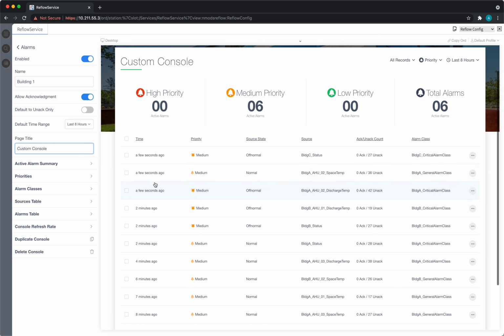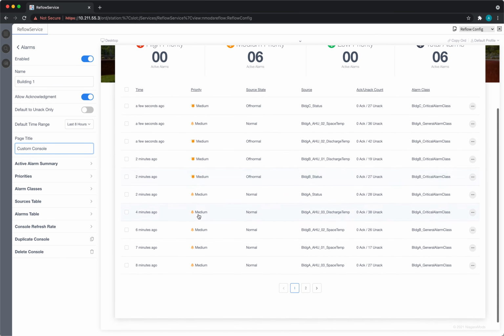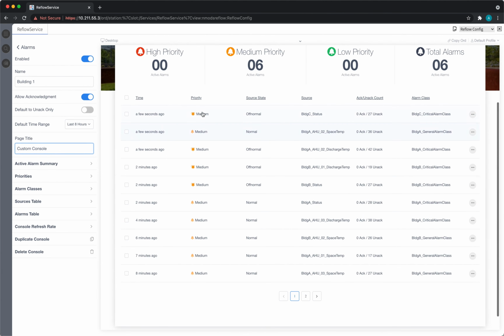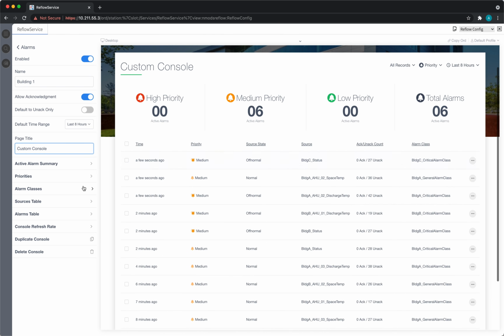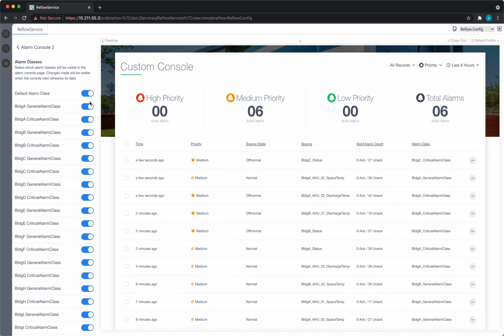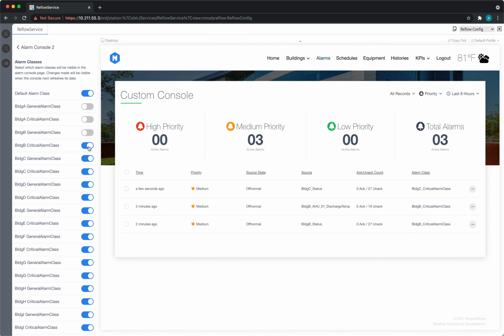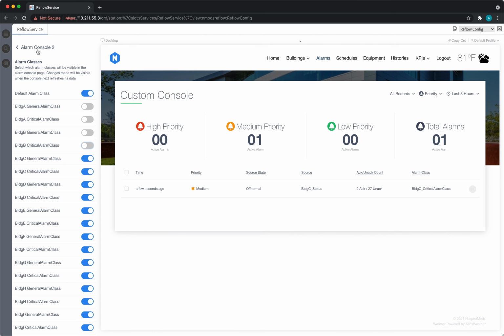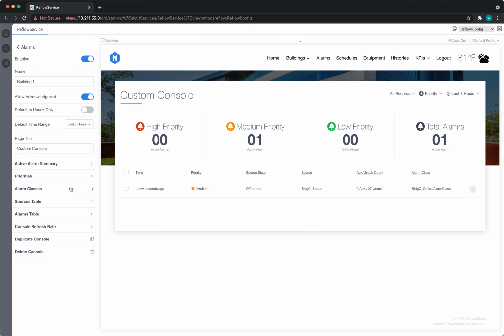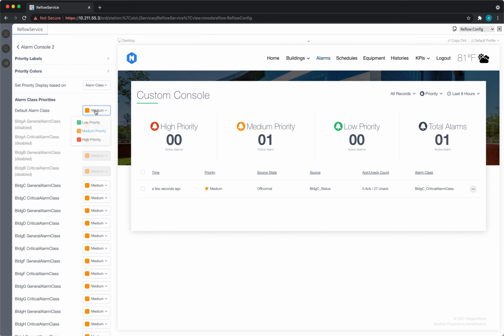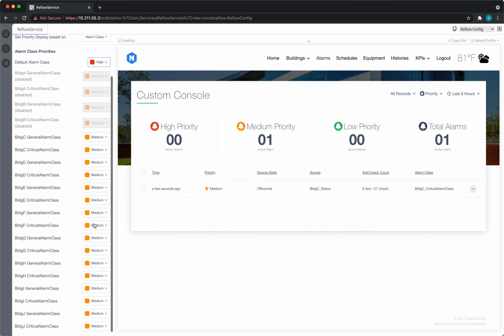Notice here, just like when I start with a fresh install of Reflow, all of my priorities are set to medium and all classes are available. So I'm just going to hide some of these classes. You can see we're down to 1 now. And I'm going to go in and properly set my priorities. We'll set this one to high, and we'll set this Building C critical class to low.